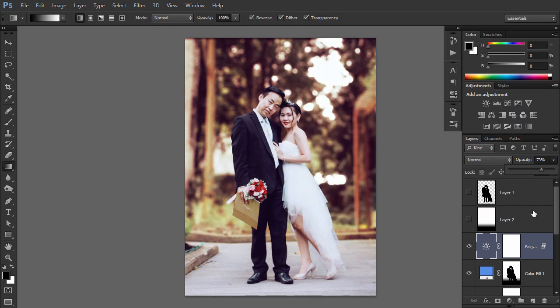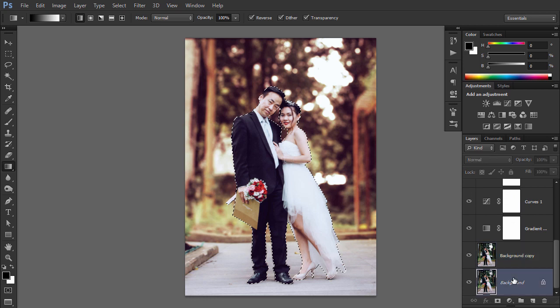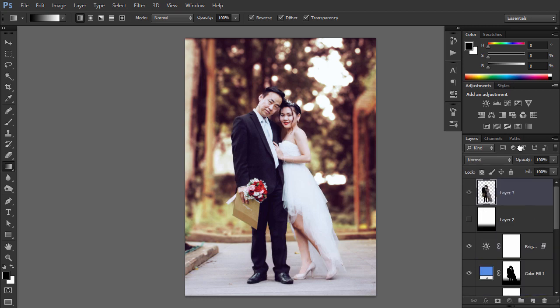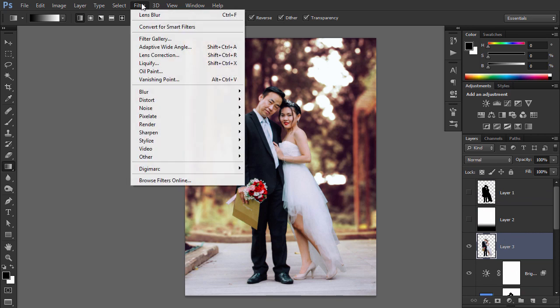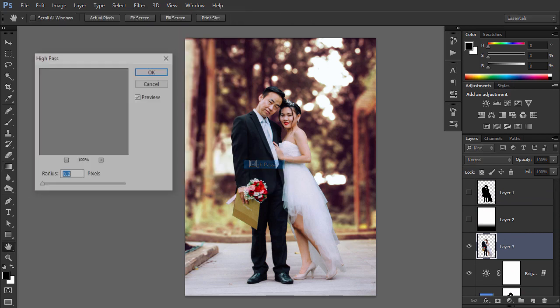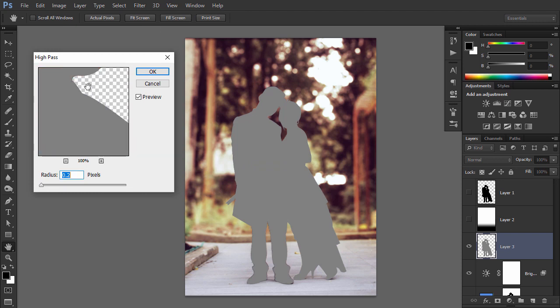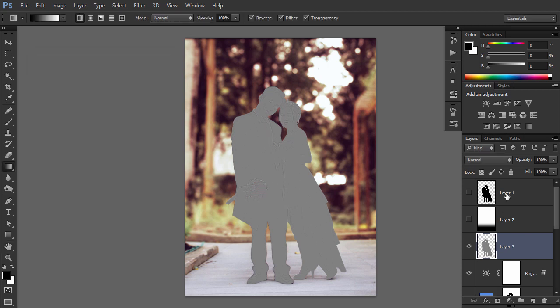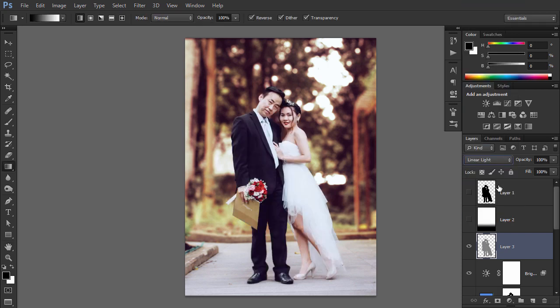Let's make the image just a little sharper as well. Make a selection out of the silhouette of the couple and duplicate the background layer with Ctrl-J. Drag it to the top. Go to Filter, Other, High Pass. Drag the radius until you see the lines without too much glow around. Change the blend mode to Linear Light. If you want to make this effect more intense, duplicate the layer.